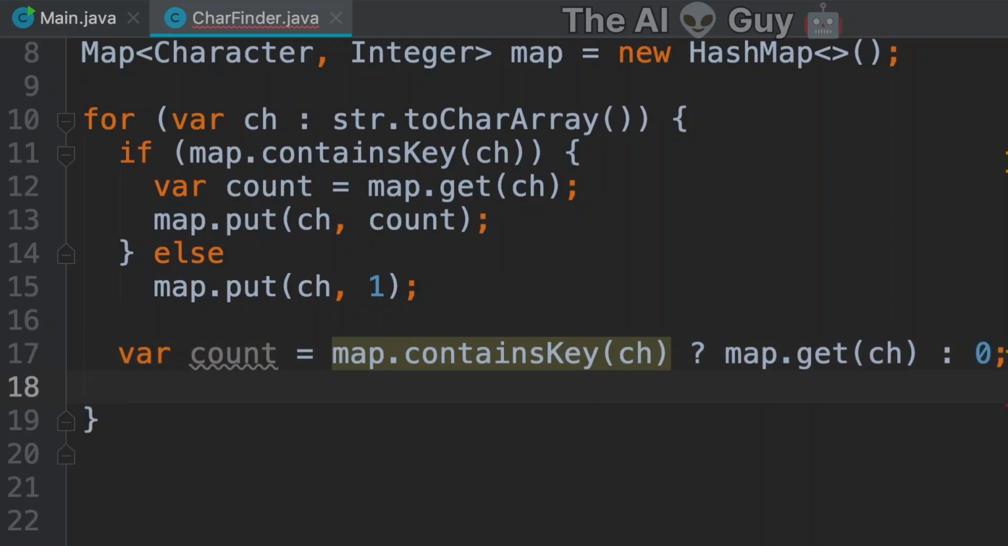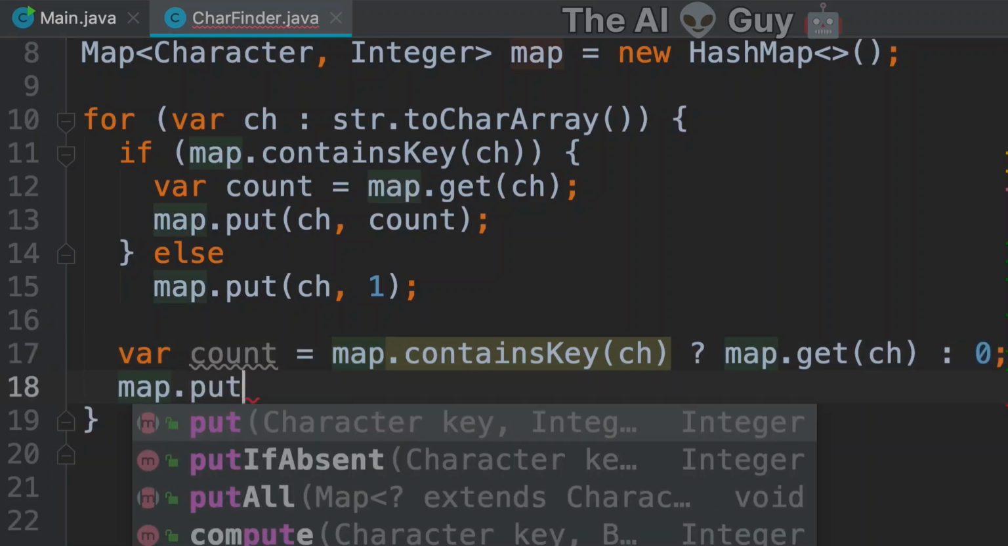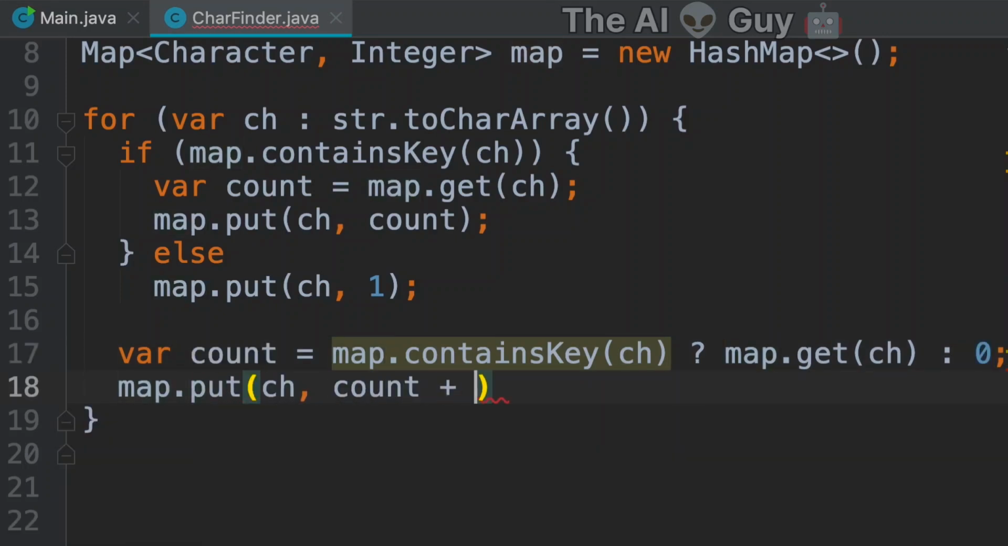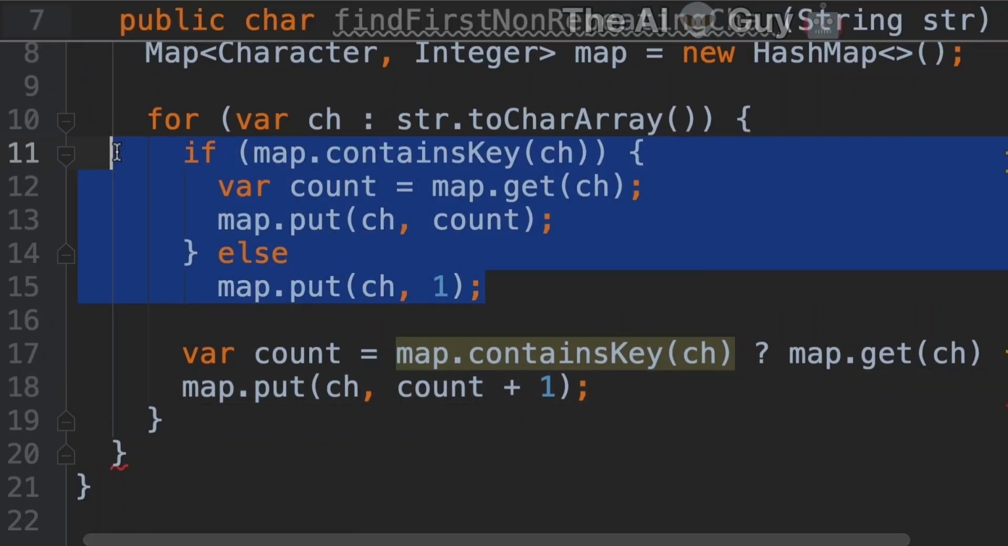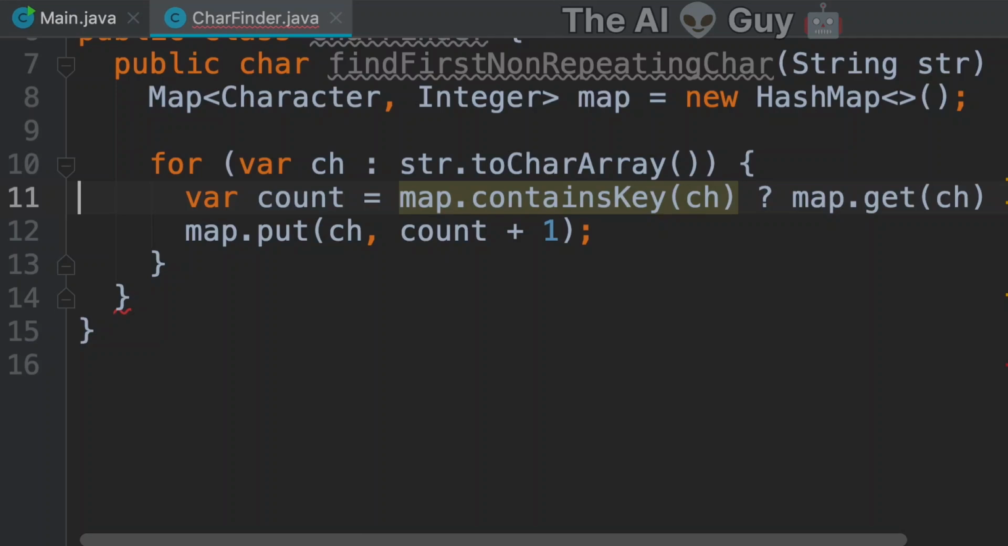Now that we have count, we simply call map.put character and increment count. So if it's the first time we're adding this item, count is going to be 1. Otherwise, it's going to be incremented by 1. Now, these two lines are exactly identical to these few lines. So let's clean up our code. That was our first step.